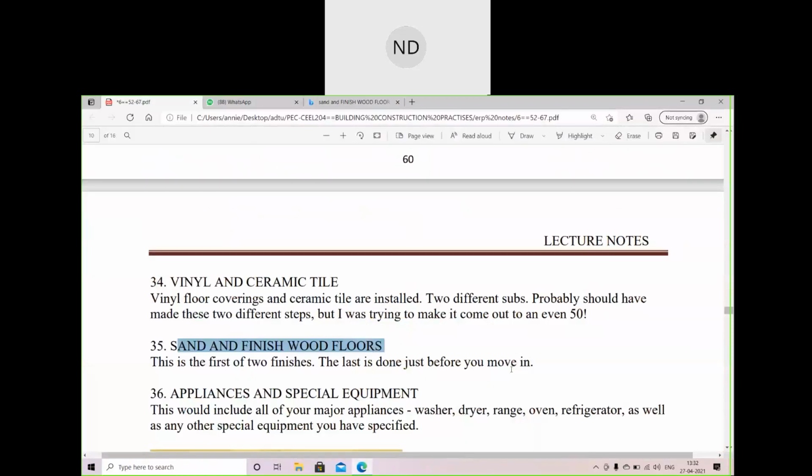Once you're done with the flooring part, if you want a wooden floor finish, you will do that. If you want vinyl and ceramic tile, you will do that. After it is done, you're going to install all your appliances and special equipment, like the washer, dryer, range, oven, refrigerator, etc. You can bring them inside after your tiling portion is done.